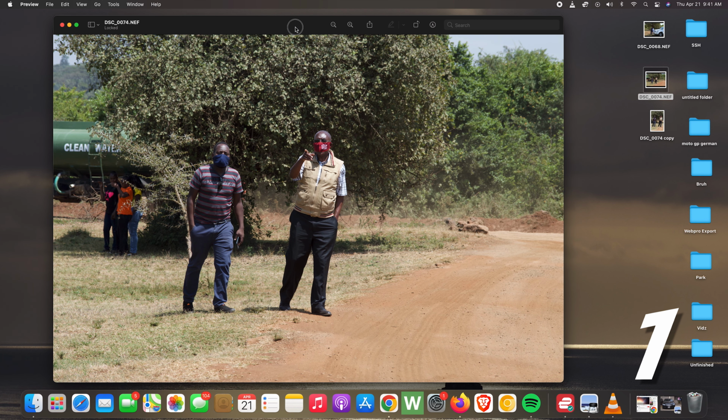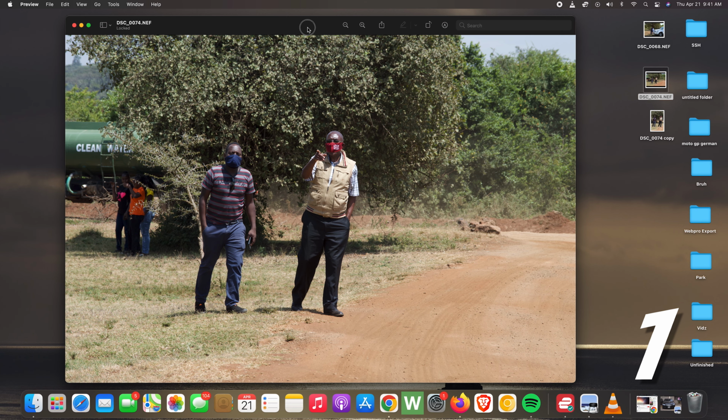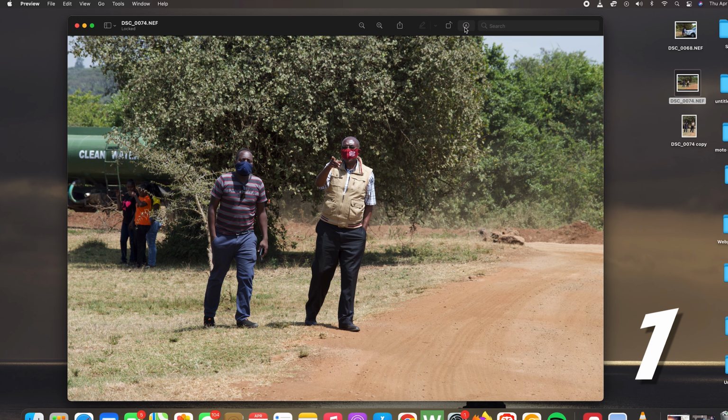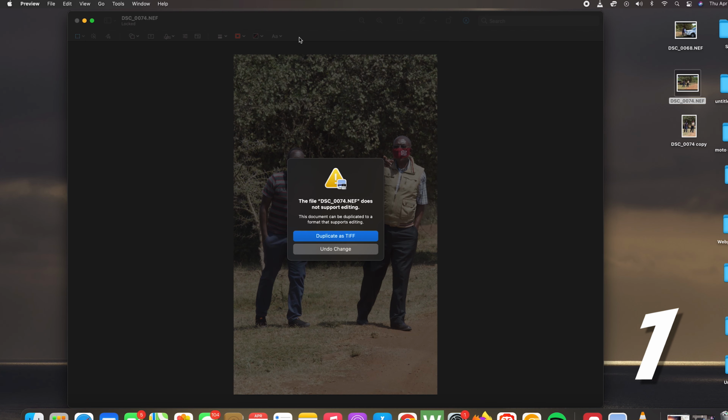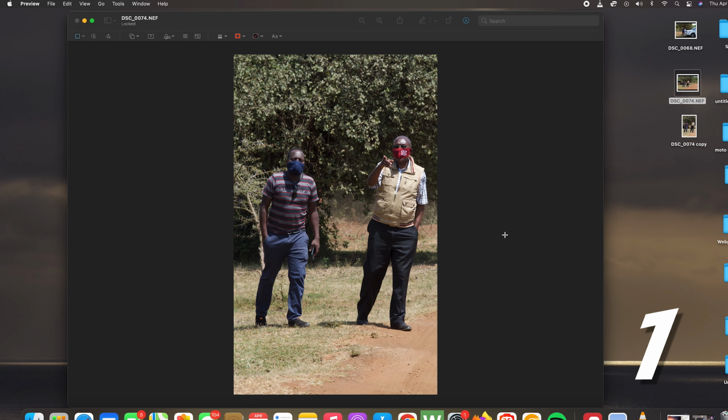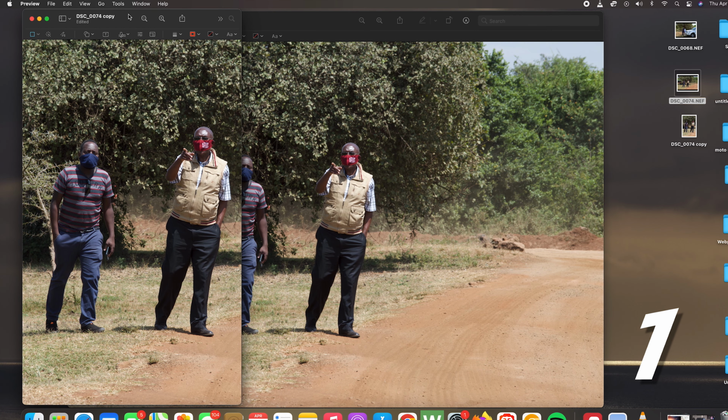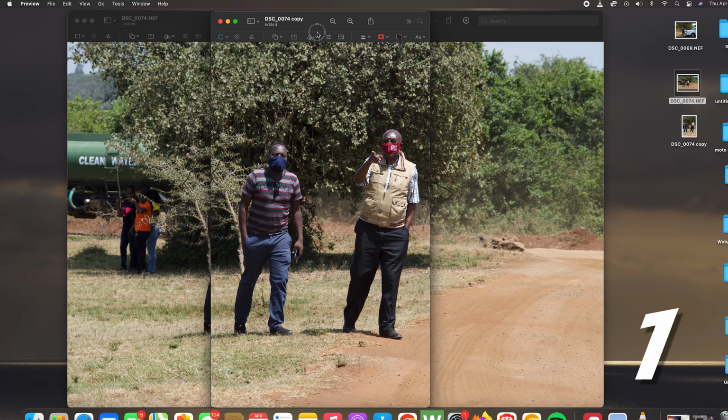Now, alternatively, once you open the photo inside Preview, you can click on this markup icon. That's going to open up the editor. And then make sure you click on this selector tool and you can select the area you want to crop. And now you should see the crop icon right there. So if you click on that, it's going to crop the photo. And then you can save the photo as a cropped image.